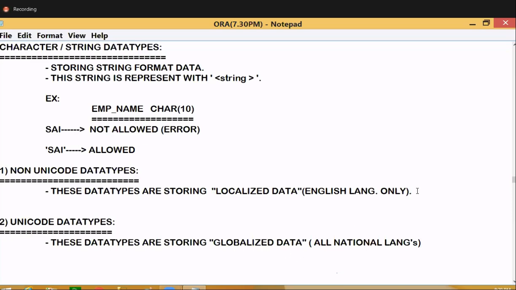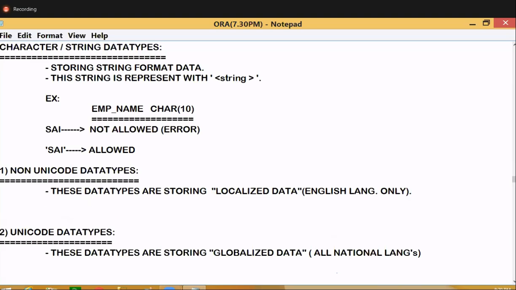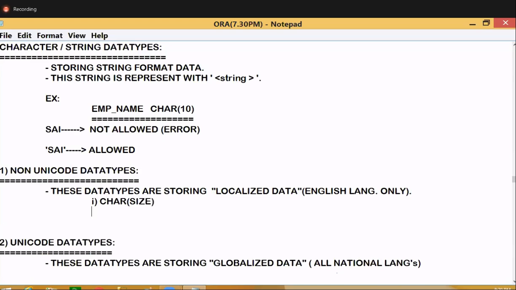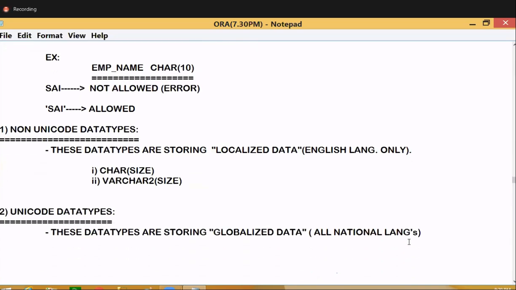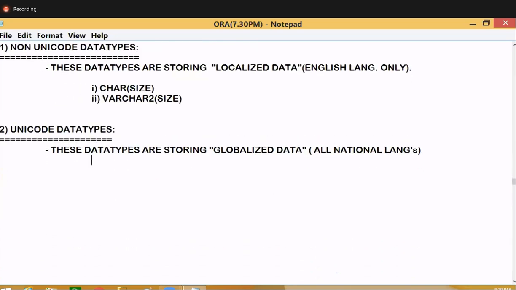Now, if you see, the non-universal data types are of two types here. The first one is called char of size, and the second one is called varchar2 of size. These are the two in non-Unicode data types. Same way, in the universal category, you have nchar of size, and the second one is called nvarchar2 of size.